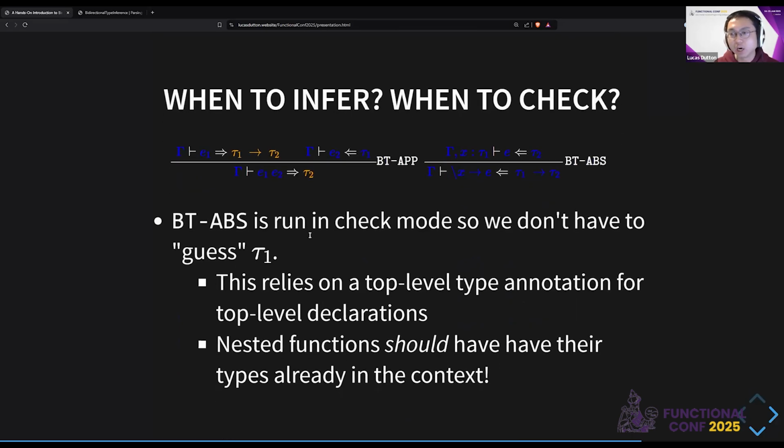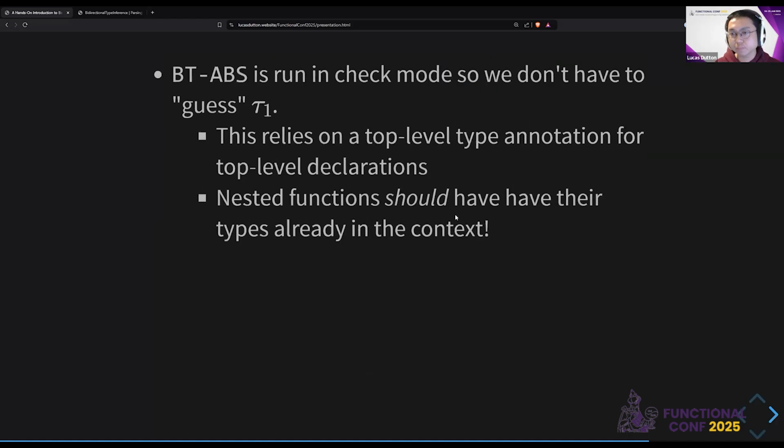For declarations, we need to run in check mode, because remember, before we introduced bidirectional type inferencing, we had to guess a type for our input X. So our way around that is to demand that we need to provide types for our function declarations. So this relies on top-level type annotations for function declarations. And if our function is nested, then its type should already be in the context. Otherwise, the type inferencing algorithm will not succeed.